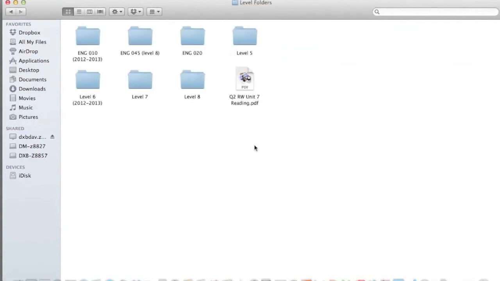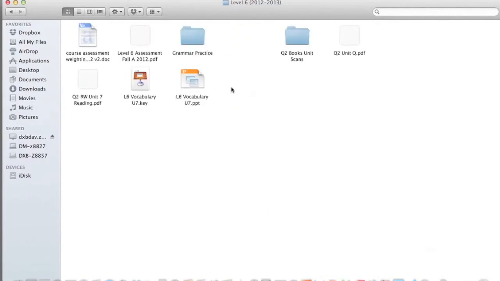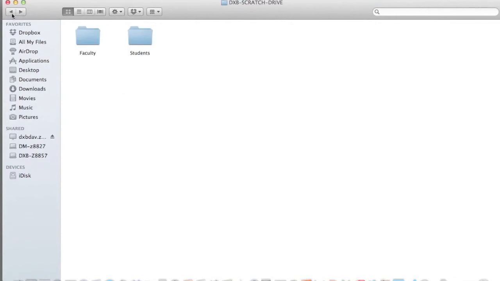Double click on that one. And here each level then has their own folder. For example, if you were in level 6, you would go there. And under this one, you will find a lot of documents. Sometimes you find teachers folders. It does vary. Let's go back to near to the beginning.